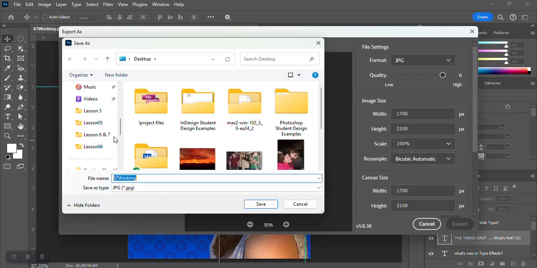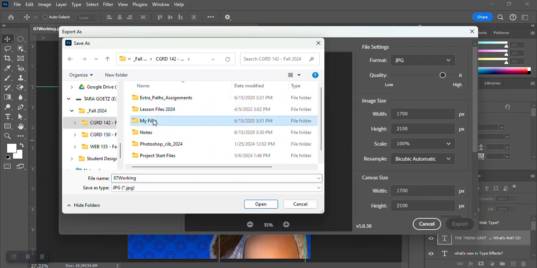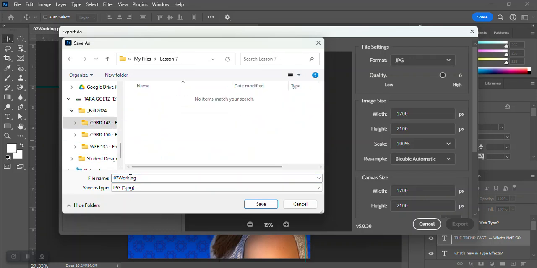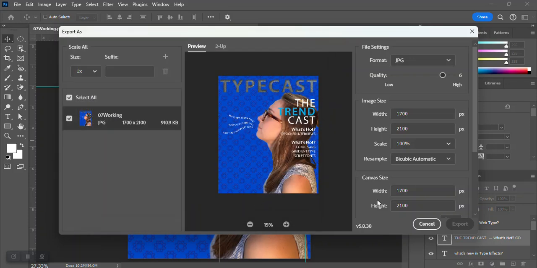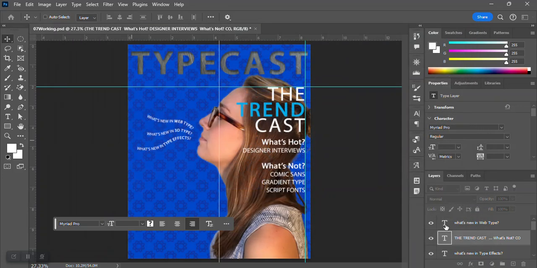You're going to find your homework folder, and you're going to change the name of this to 07 upload. And the save as type will be a JPEG. Okay? And it will go ahead and export that. All right? 2 files that you're going to be turning in for this one. Again, 07working.psd and 07upload.jpg. So if you forget the JPEG, I can't give you credit for it.